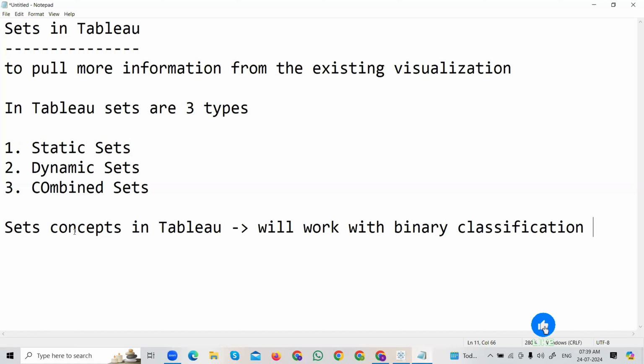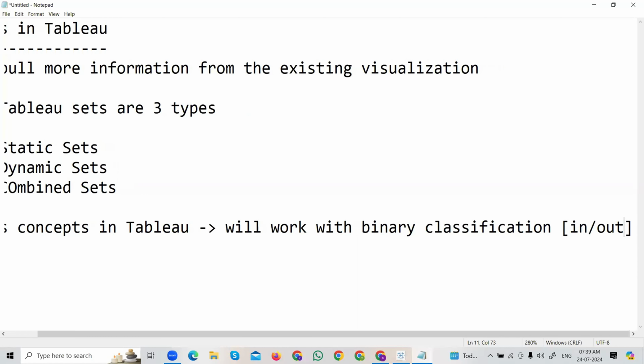Same example, a patient joined in the hospital. Multi-label classification means the patient is alive, okay, normal, or dead. So different levels. Only you or me, yes or no, is known as binary classification. Stage 1, stage 2, stage 3, this kind of approach is known as multi-label classification. The sets concept in Tableau completely works with binary classification, which means only in or out. Only two different things. Whatever conditions you are applying, the data is either inside the condition or outside. Only two different operations.